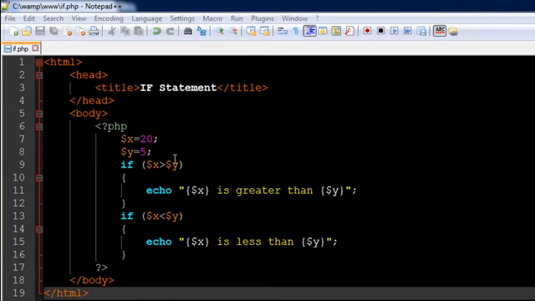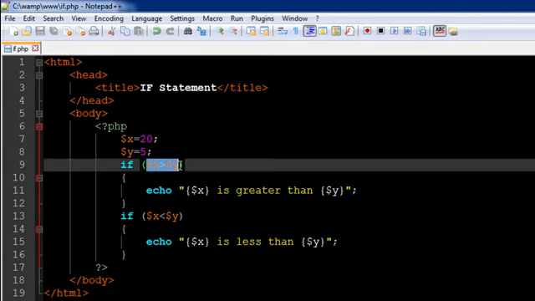Only if the test condition within parentheses evaluates to true, this code will execute. If it evaluates to false, then PHP is just going to skip whatever code you have between the opening and closing curly braces.